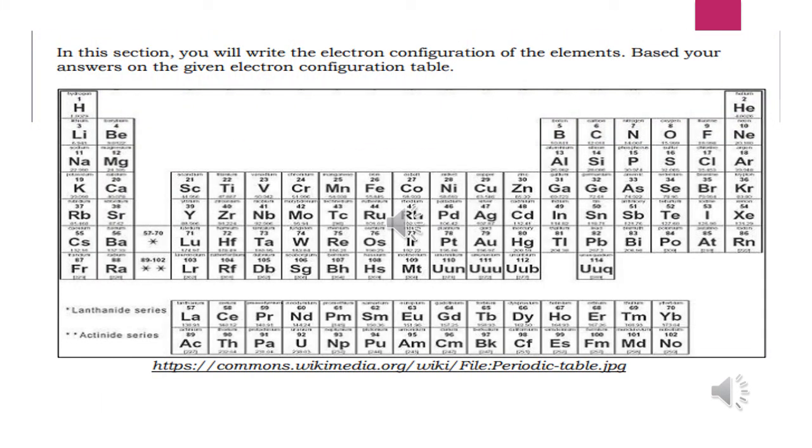In this section, you will write the electron configuration of elements. Base your answers on the given electron configuration table. Para malaman natin kung naunawaan nyo ang mga guidelines sa pagsulat ng electron configuration, in this section, you will write the electron configuration of the elements. Base your answer on the given electron configuration table.